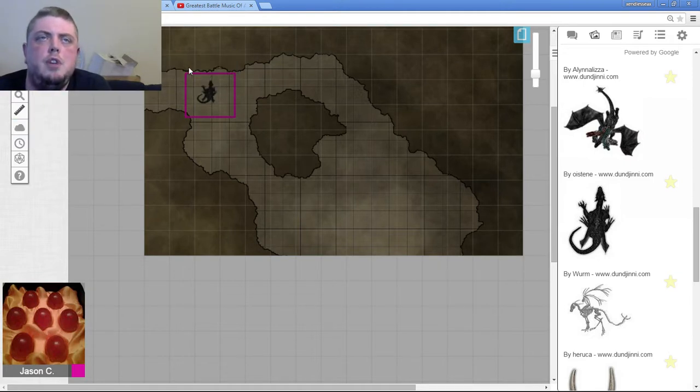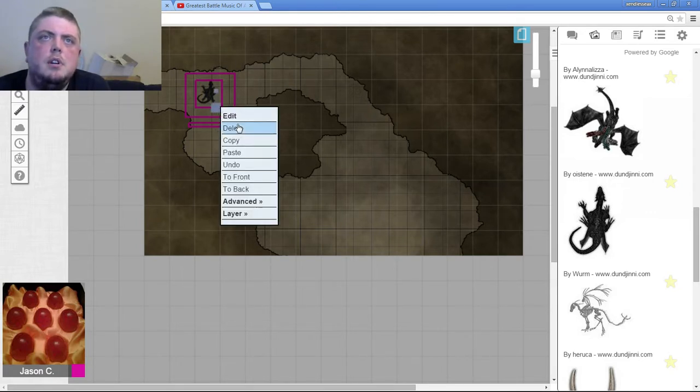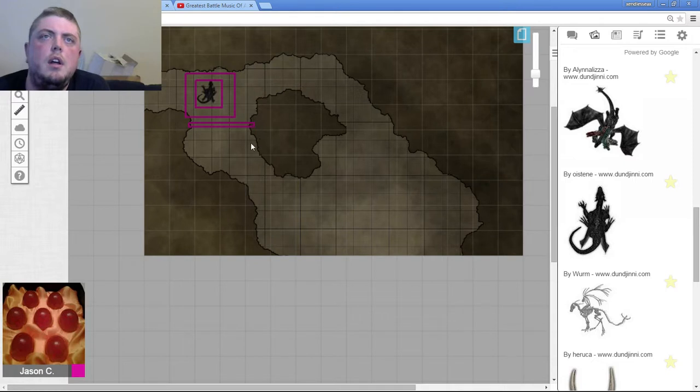Now, you can use draw shapes to help identify targets like this, or you can use it to make walls so that the players can't pass by, saying like this area here is not accessible, so that they can't move past that area.